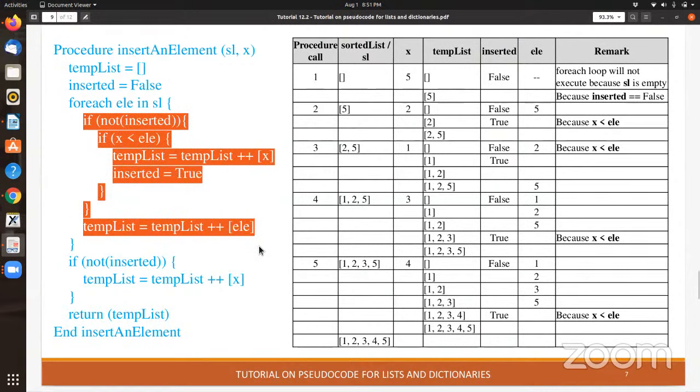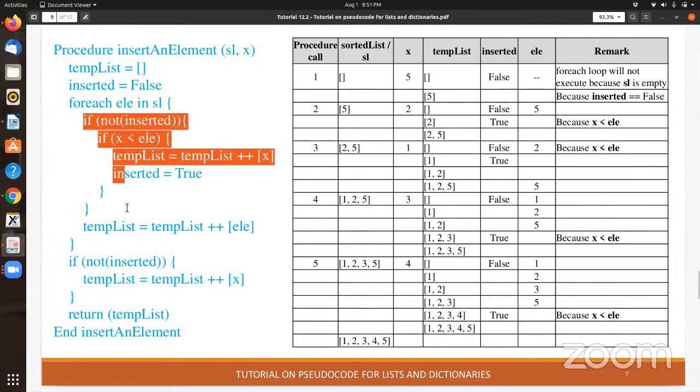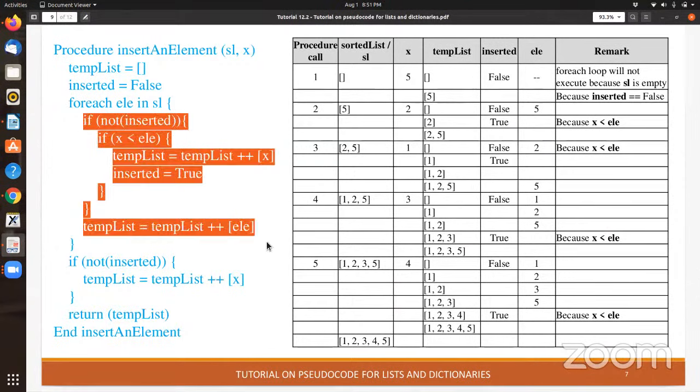Everybody is clear on this? Please repeat this line. When you go the first time, element ELE in SL. SL is initially empty, so there is no element, so it will not execute. Where it has opened and where it has closed, if you put a simple straight line, I taught this in week 2. So this whole part will not be executed, since it is inside this for each loop.